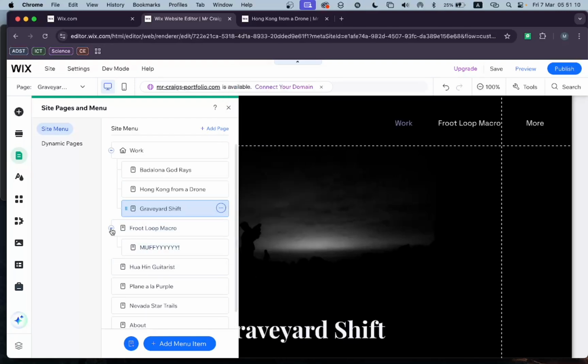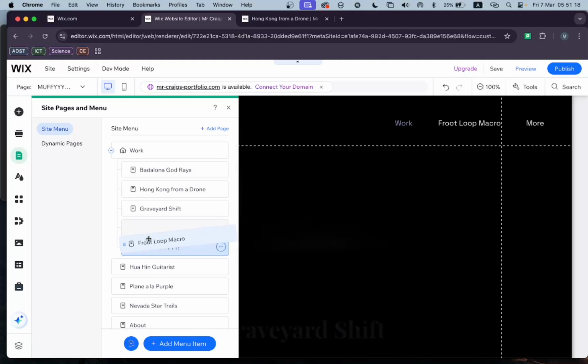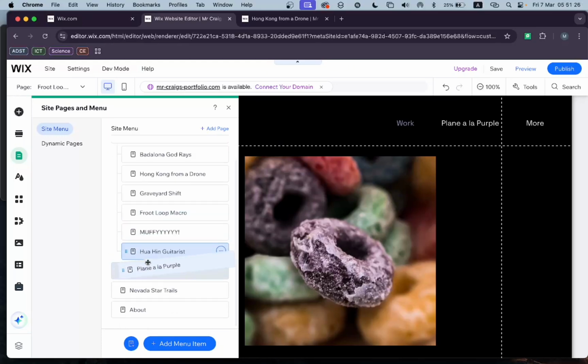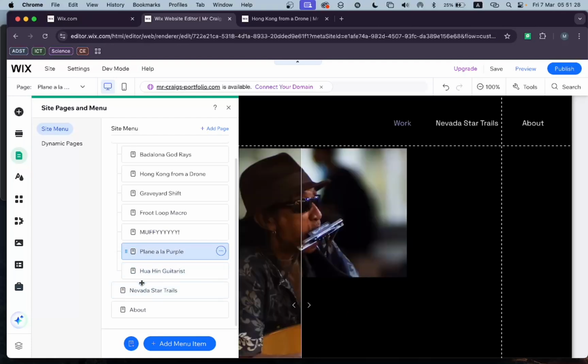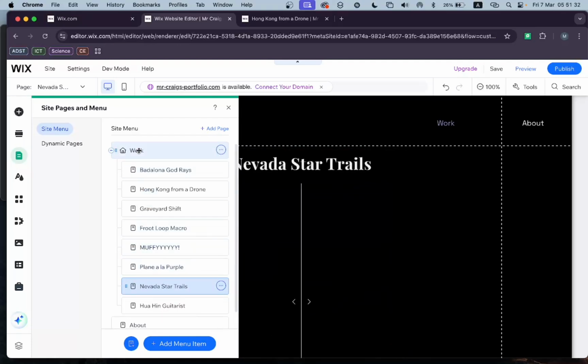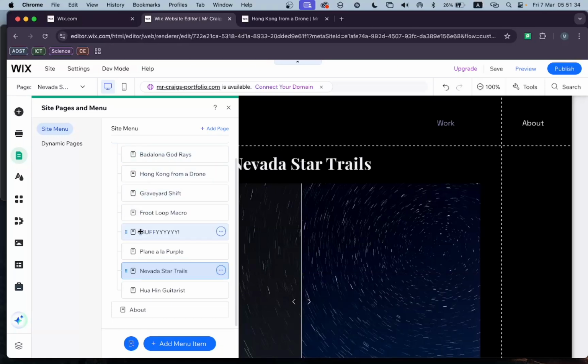You'll see I made it a sub page of the wrong one. But if I shift it up, it's now a sub page there. Sometimes you can also drag these and you'll see it's made that one a sub page. As long as it shows the line, then you know you've dragged it to the right place. So now my menu has a work page with all of these options underneath it and an about page, which I think is what I want.